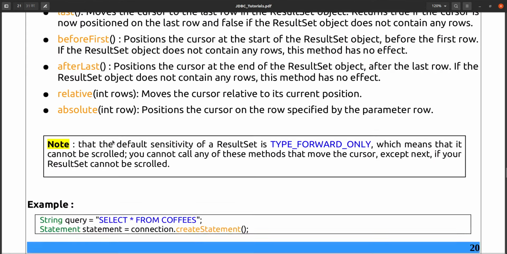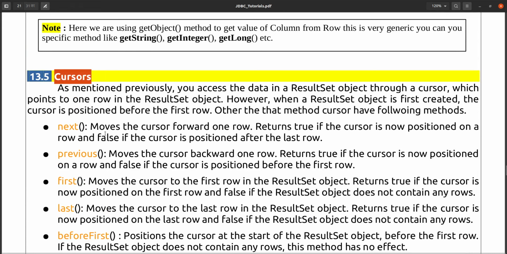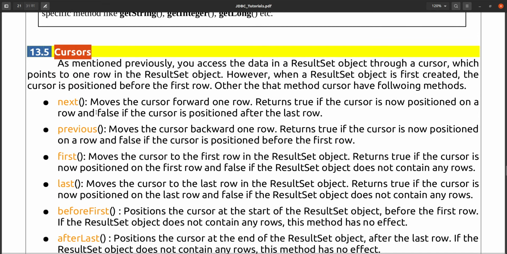And next one is the cursor. What is a cursor? We have already seen: a cursor is nothing but like an index that points to the position where you are, from where you are getting the record.